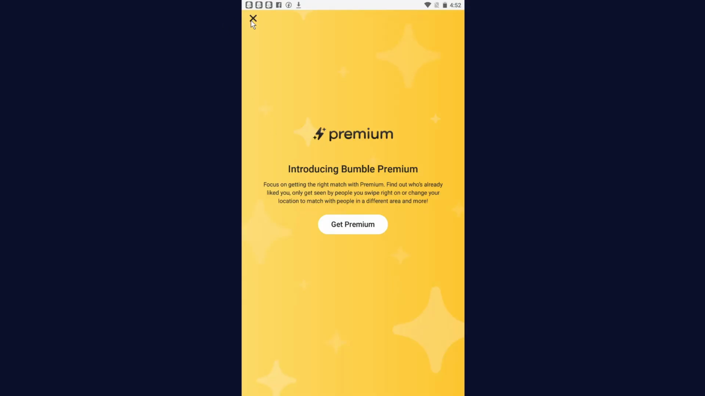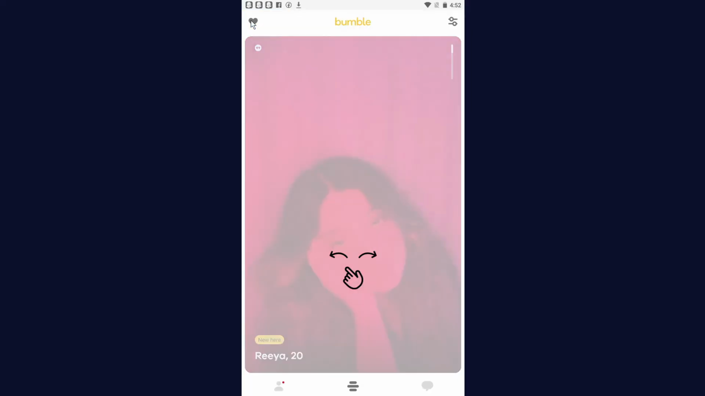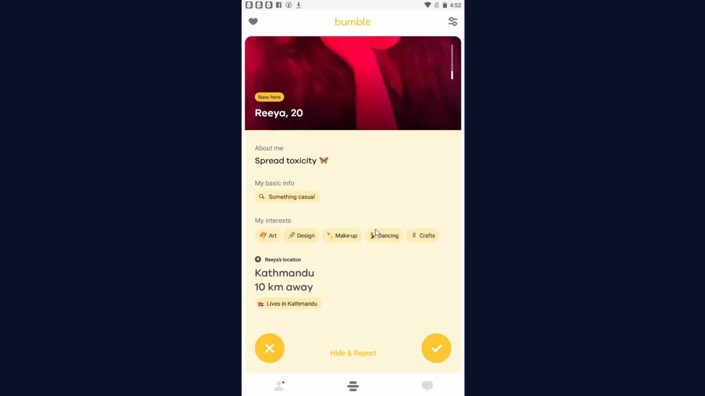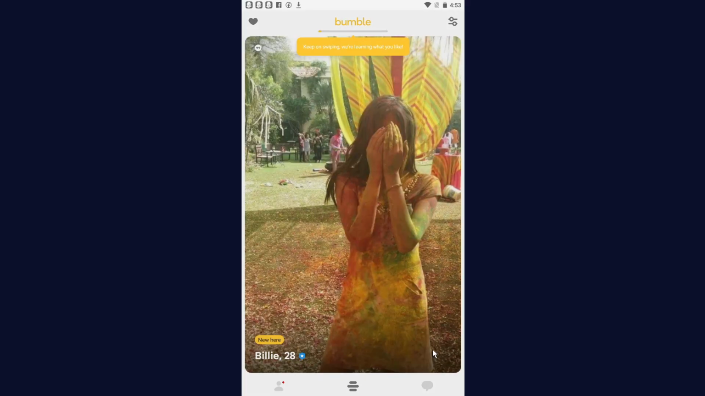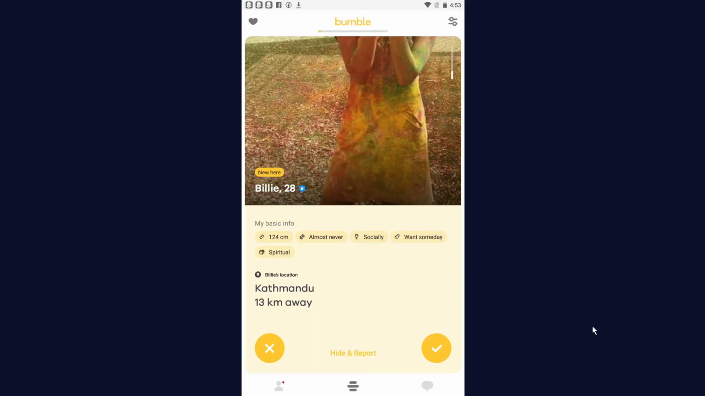After entering your login code, you will be taken into your Bumble account immediately. You can now start looking through various profiles and try to find your connection. And that is how you can log in to your Bumble account on your smartphone.